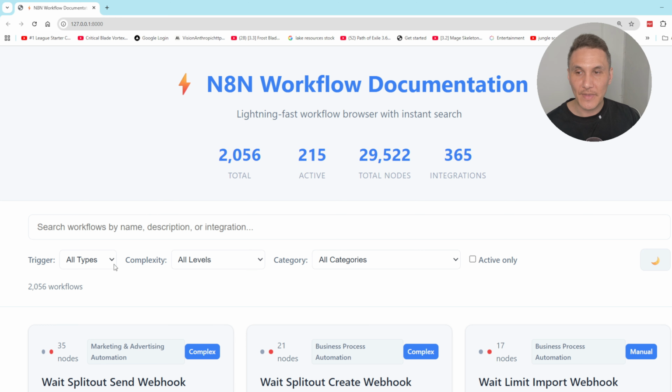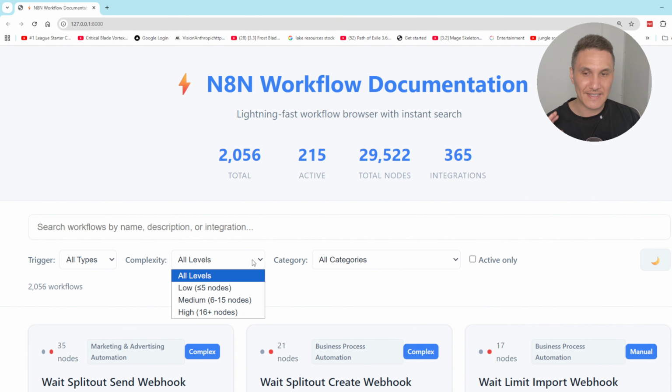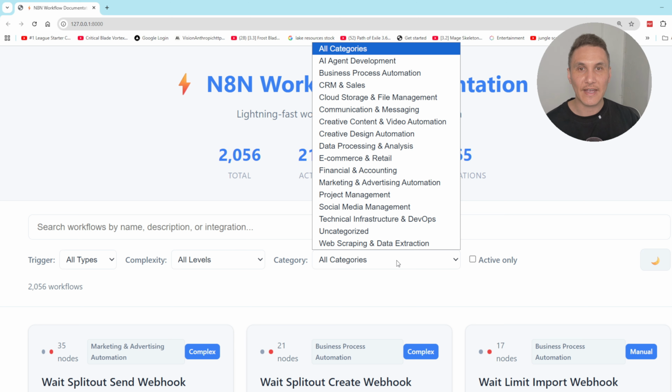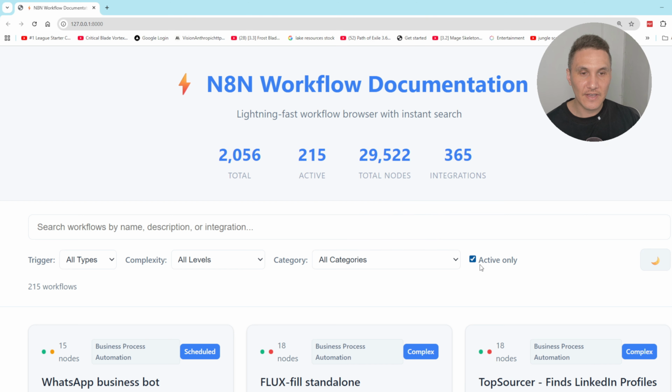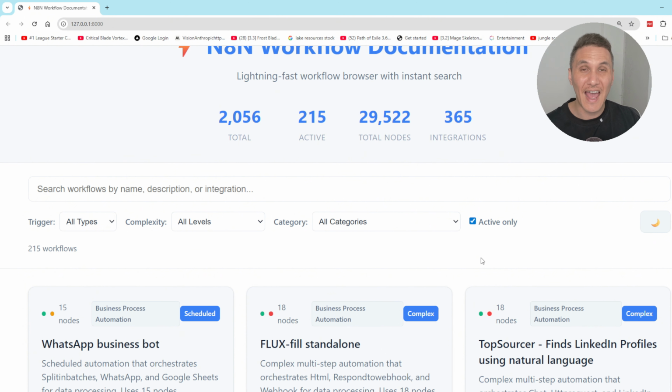We have different drop-down menus for different types of triggers, which include webhook, scheduled, manual, and complex, different levels of complexity based upon the number of nodes: low for less than 5, medium for between 6 and 15, or high, which includes 16 or more nodes. You can see that we've got different categories such as AI agent development, CRM and sales, e-commerce and retail, and web scraping and data extraction. Lastly, you can see that there's active. It just shows whether or not we want to filter on active workflows when we import them into N8N.